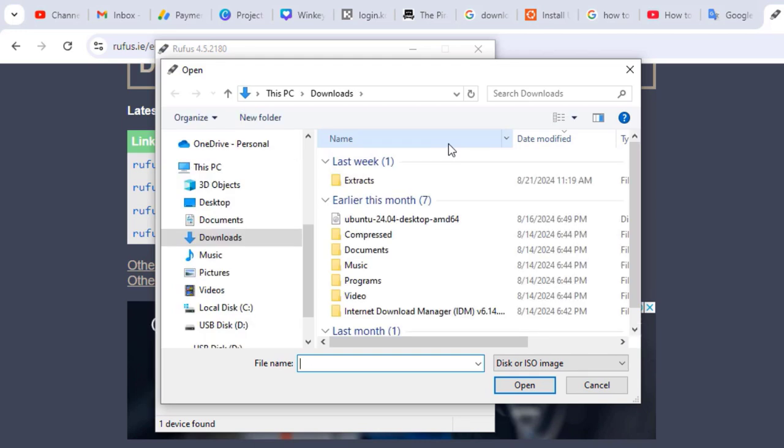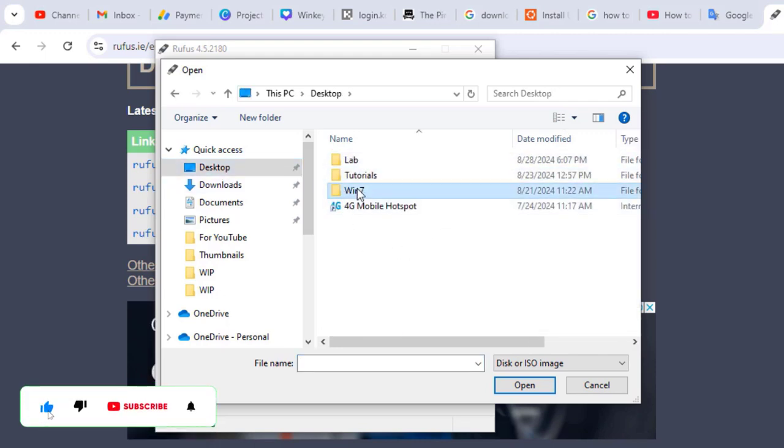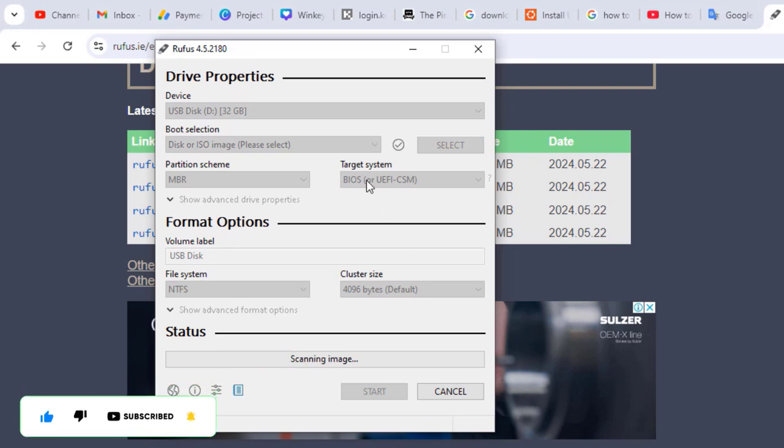I'll click select, which will browse the PC. I'll click desktop because I have my ISO file on the desktop. So guys, by this time you should have downloaded the ISO image before you can select it.